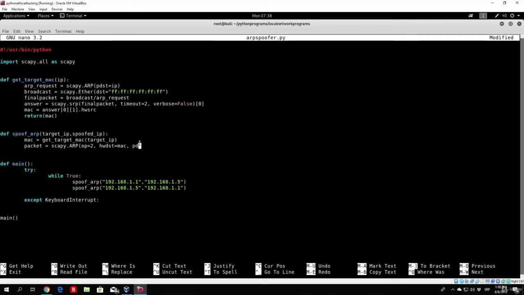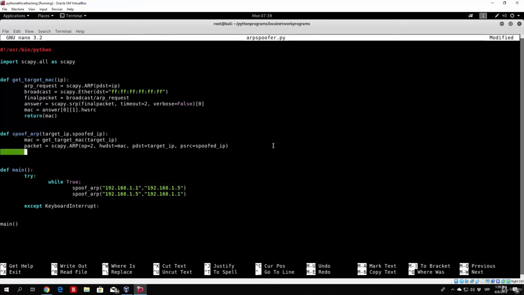The pdst is the actual destination of our target, so we can just select the target_IP. And the psrc will be the source, or the IP address of the machine that we want to fake, which is the actual spoofed IP. So in this case, we are sending the ARP replies to the router, pretending that we are Windows 10. So all we have to do right now, since we created our packet, is send this packet to the router.